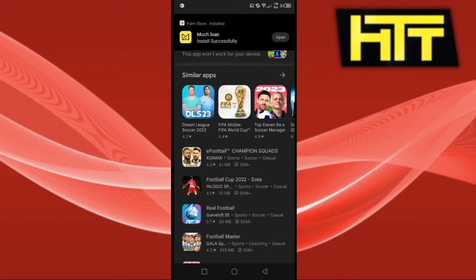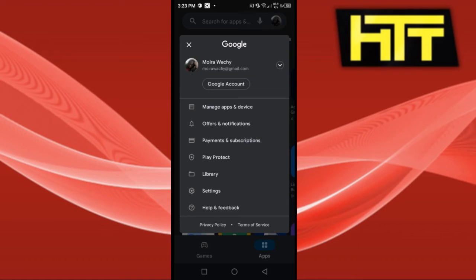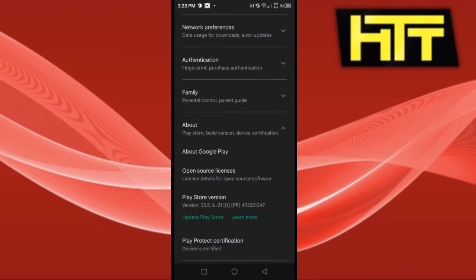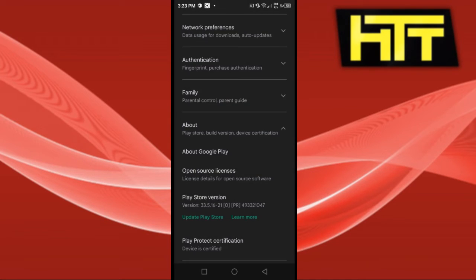So the first thing you can do is to update your Play Store. You can do that by clicking on the profile on top of your screen and clicking on settings. Click on settings, and the next thing you can do is click on about, and then scroll down to Play Store version and you can update Play Store. Click on update Play Store. As you can see, mine is up to the current version.